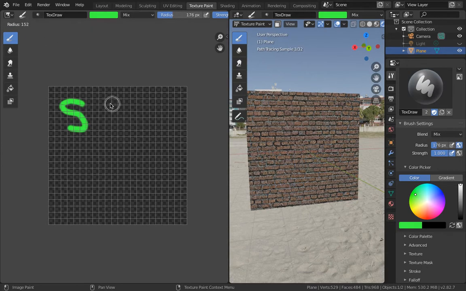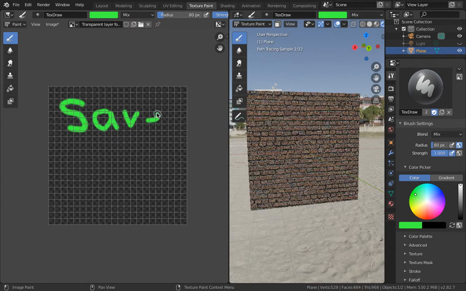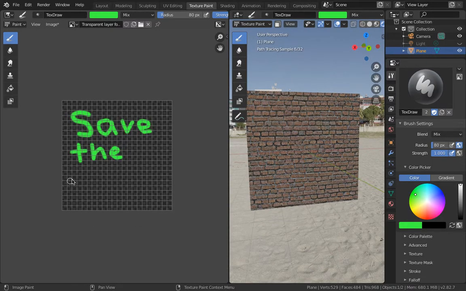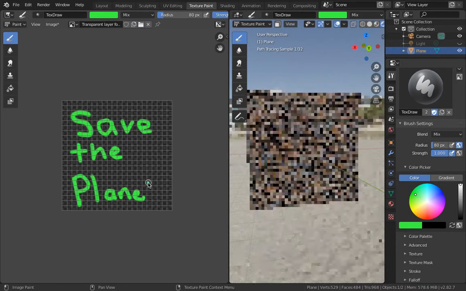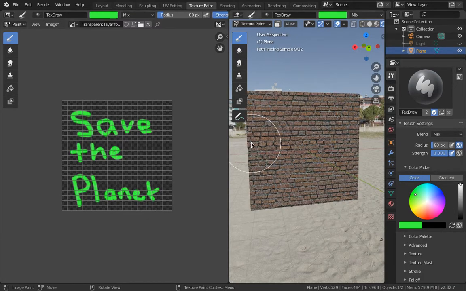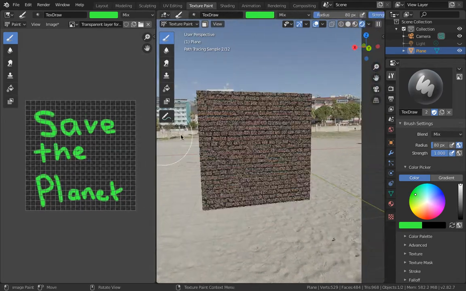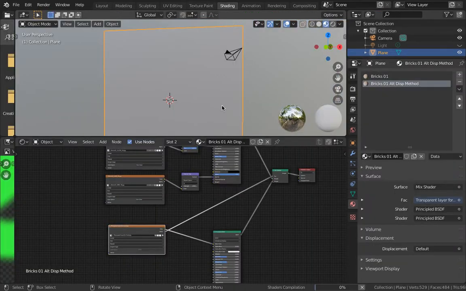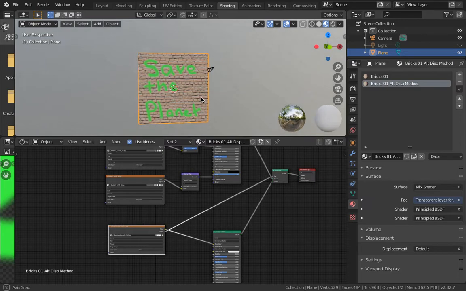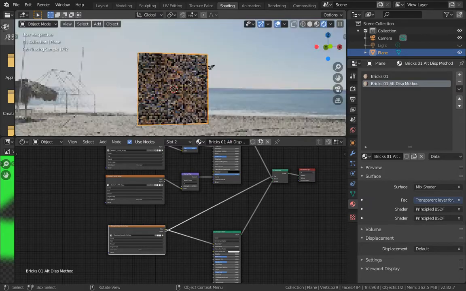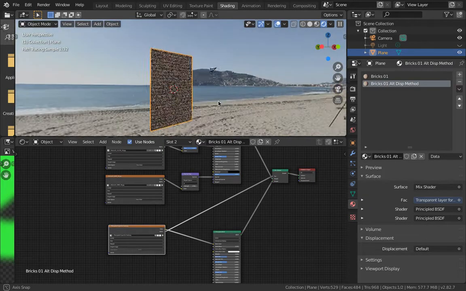Save the planet. The irony of using an aerosol can to tag a wall and saving the planet isn't lost on me. So there we go. There's save the planet, go to rendered mode, and essentially it's just disappeared.